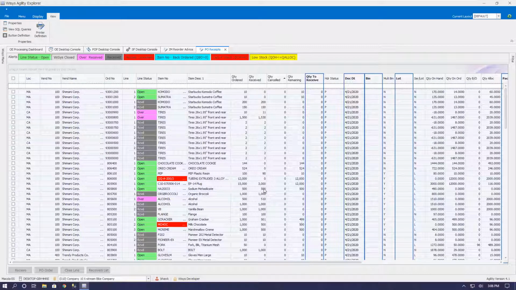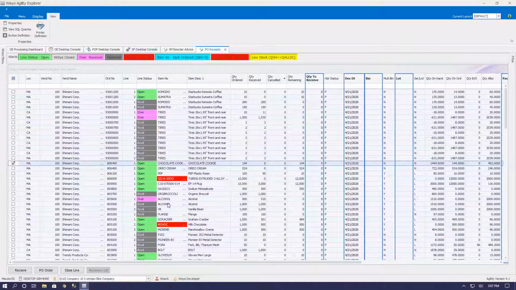So here's an example of a grid with many alerts. Again, it's a PO receiving grid. This grid is telling me what I should receive, and let's go ahead and receive it. So I'll pick this line, and I'll pick my chocolate and cream here. There's my PO 8064, and we could focus on that to make it easier on the eyeballs.